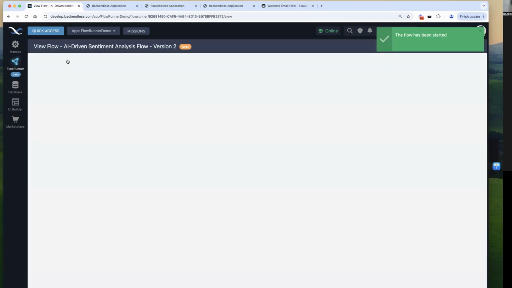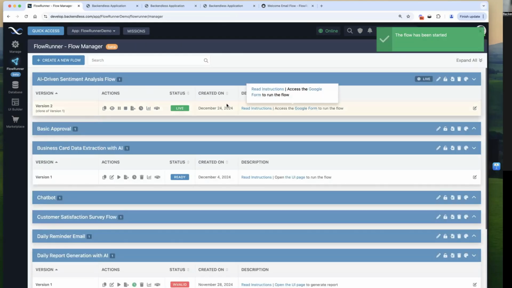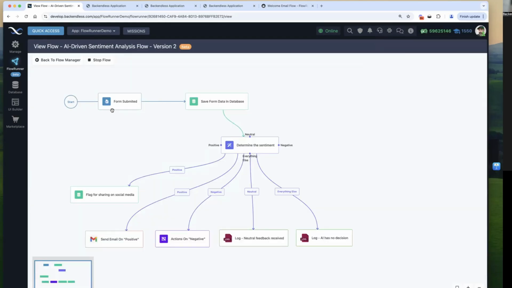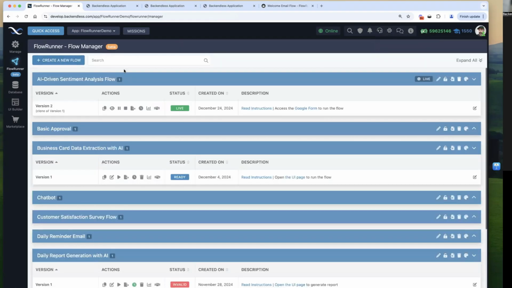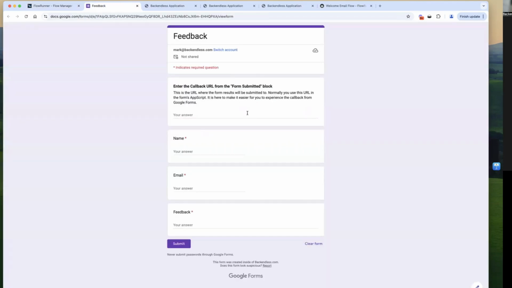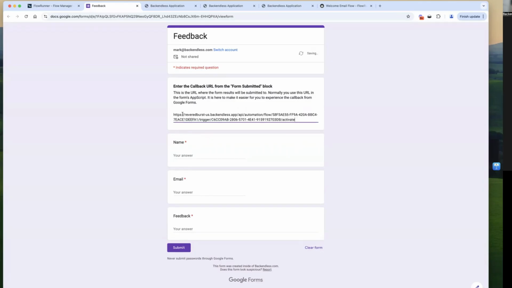So the flow has started, and this one is AI-driven analysis. One thing that I will need to do is copy this URL for the actual trigger, and you will see why. Here's the Google form that we're using. This Google form is reusable. We made it that way just so anyone who gets sample flows does not need to rebuild this form. You can, if you want to, and the instructions are in the documentation. But if you want to use this one, you have to paste this callback URL for your application, so the Google form knows where to send the data.